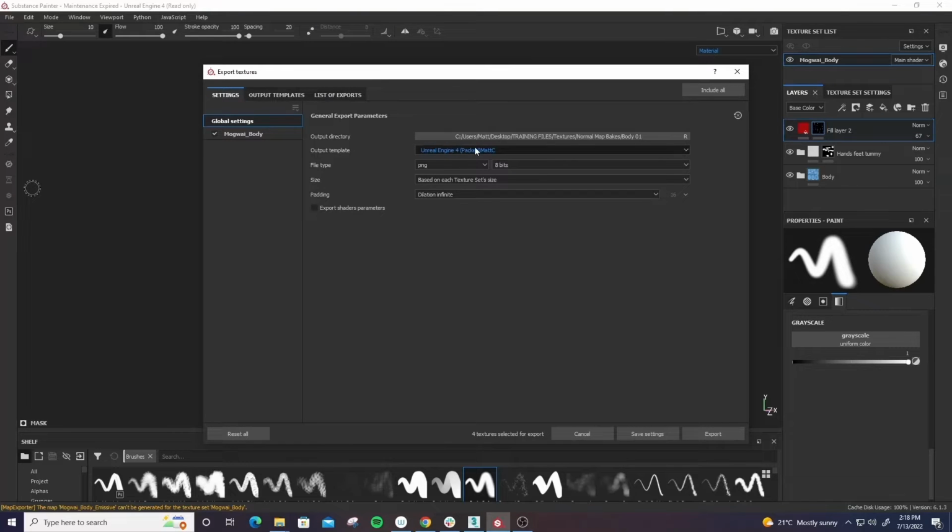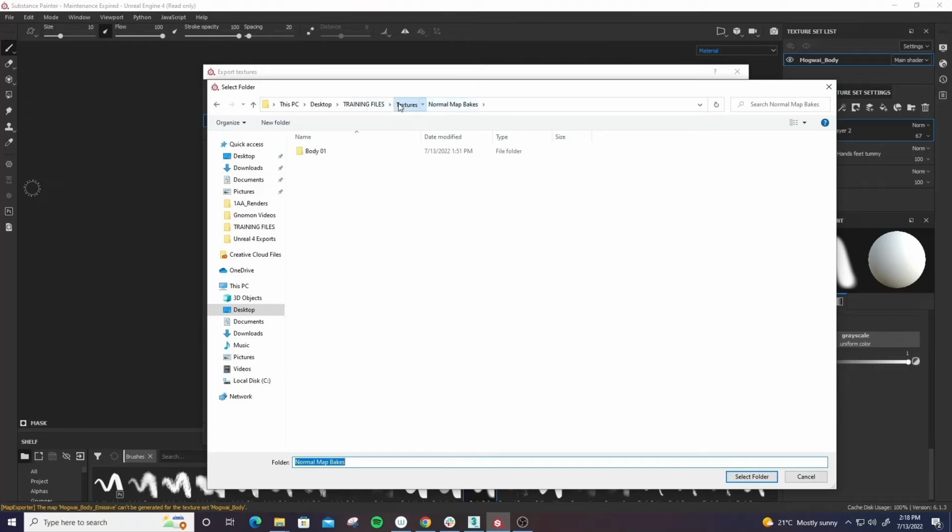Once again, it's going to be Unreal 4 packed. I showed you the naming convention earlier, so you can follow that for the naming convention. Put these wherever your textures are going to be going. And let's call this one Mogbody 1 version 1, because this will be the first texture.